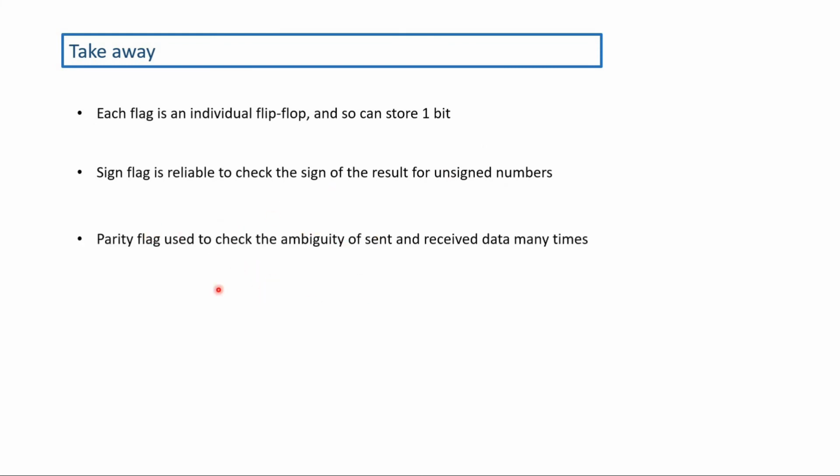The parity flag is used to check the ambiguity of the sent and received data. Suppose I am sending you some data from my desktop to your desktop. After checking that the sent data and the received data have the same parity, that means the same number of ones and the same number of zeros, it can be assumed that the primary checking is done and the sent data has been received unaltered. Carry flag and zero flag are the most used flags in 8085 programming.